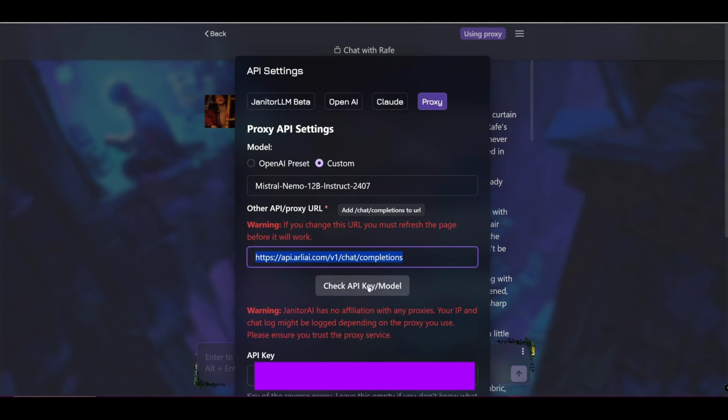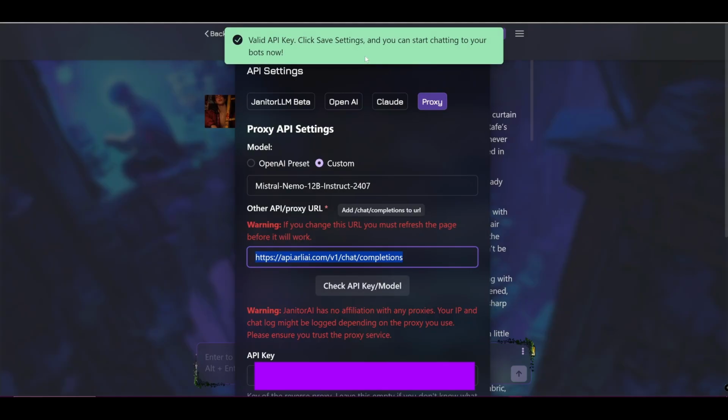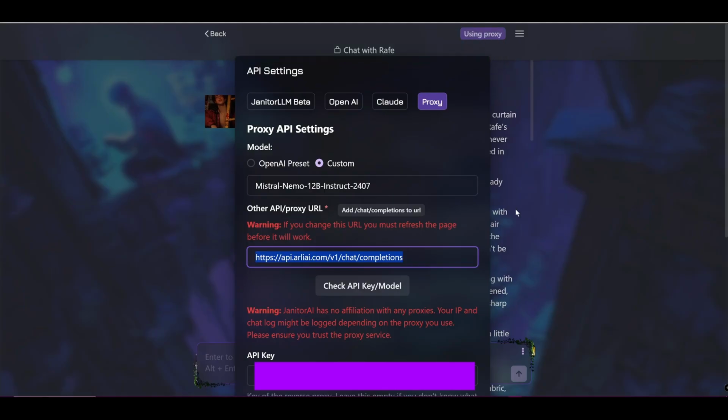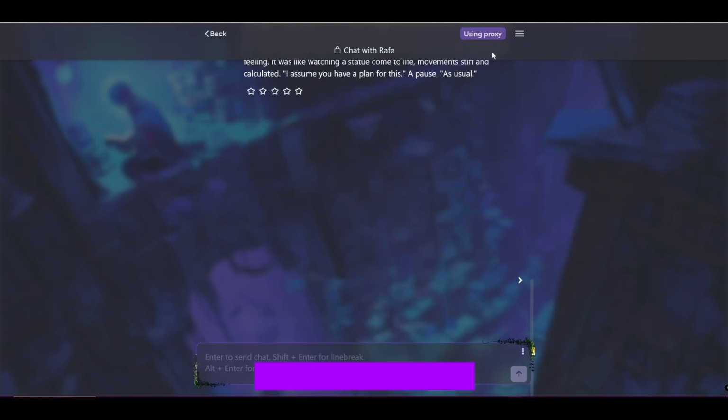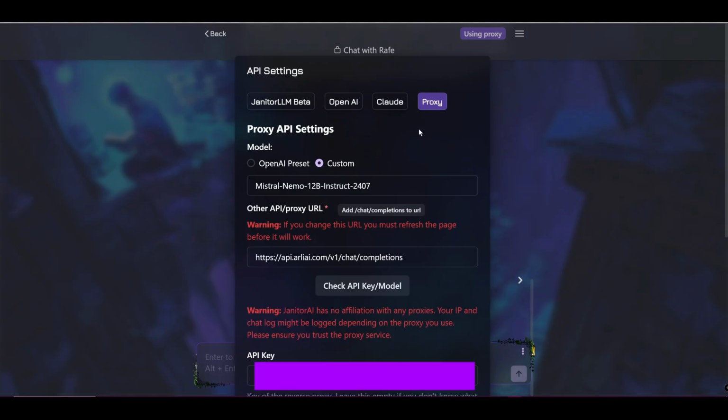We're going to go ahead and click API key model. And for you, it might pop up a red box here. If it does that, no worries. All we have to do is save all of that and then go ahead and refresh the page. And this up here should be totally fine now and be in purple and say using proxy.